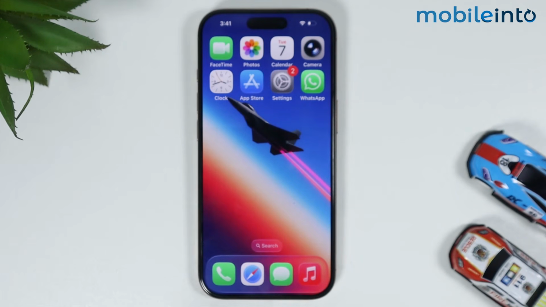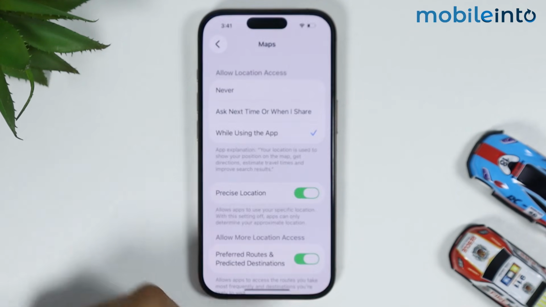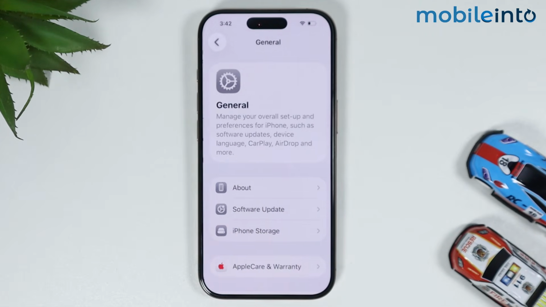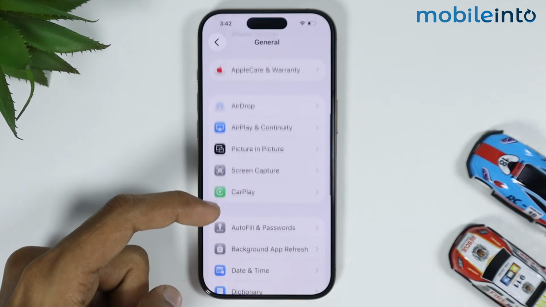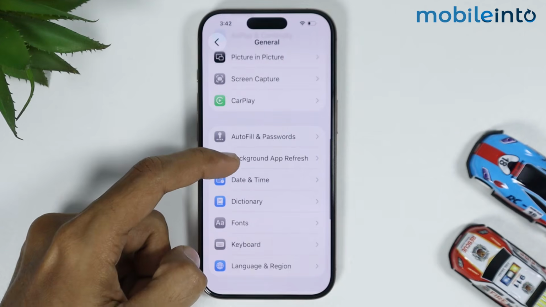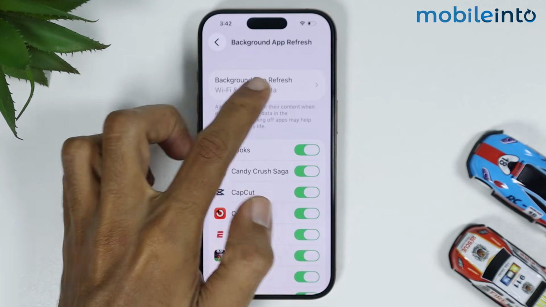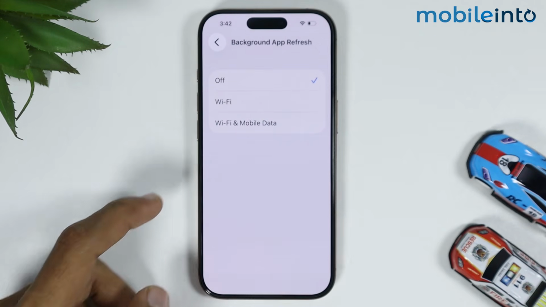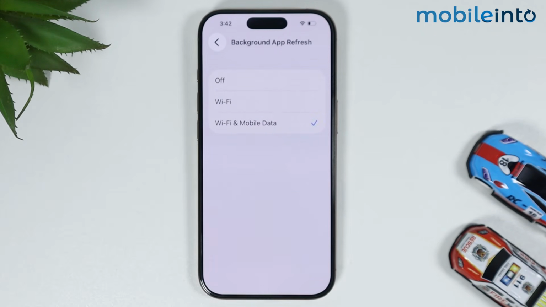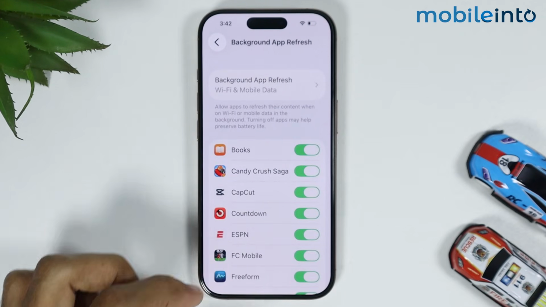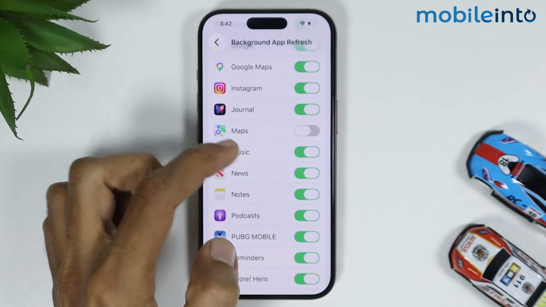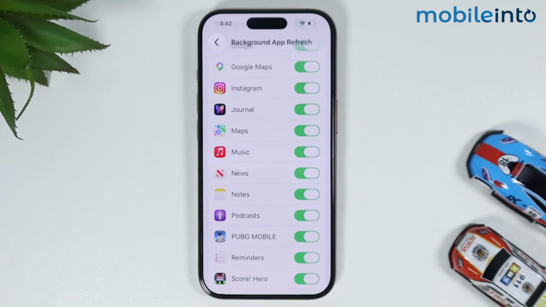Now if this also did not fix your issue, then just go back to Settings, and in the main settings page, just tap on General. Under the General Settings, just scroll down and tap on Background App Refresh, then tap on Background App Refresh. Now if it is on Wi-Fi only or off, just select Wi-Fi and mobile data. After that, just go back, and from this list, just look for Apple Maps. Now if this toggle is turned off, just enable this toggle.